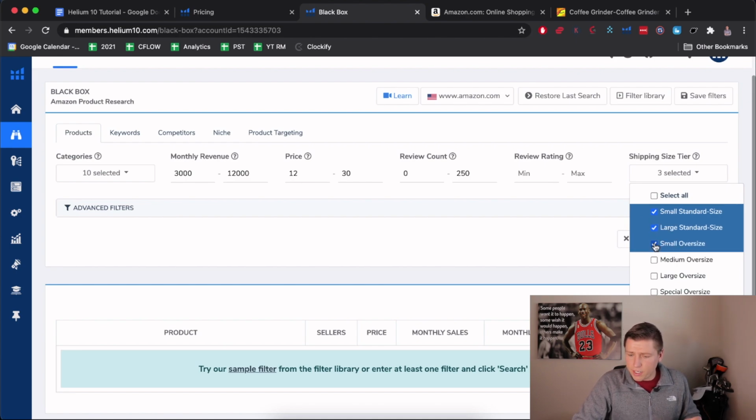Small oversize is fine. Stay away from medium, large, and special oversize if this concerns you. Just because, when we get up to here, this is like washing machines and big cabinets and things like that, which are really heavy and really high in volume. So the shipping costs can be great. Yes, there's money to be made up there.